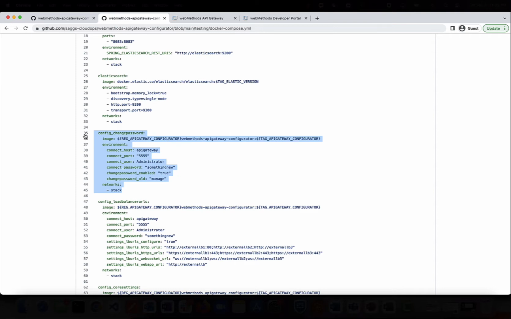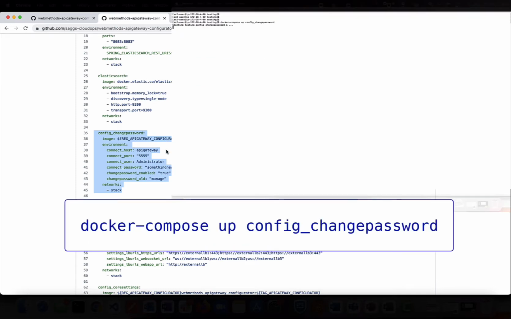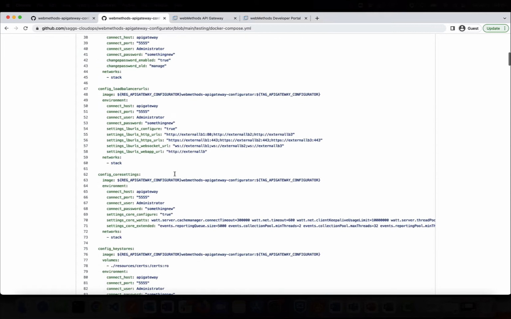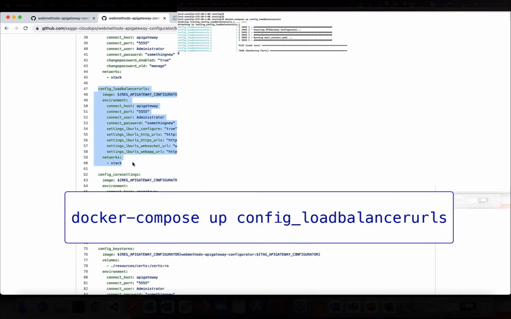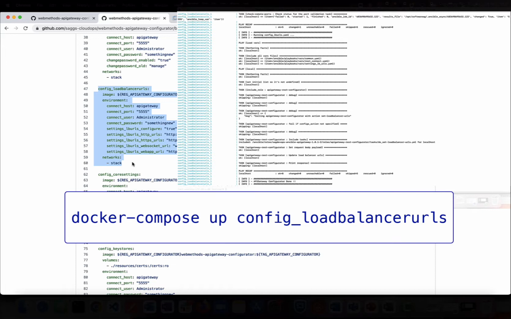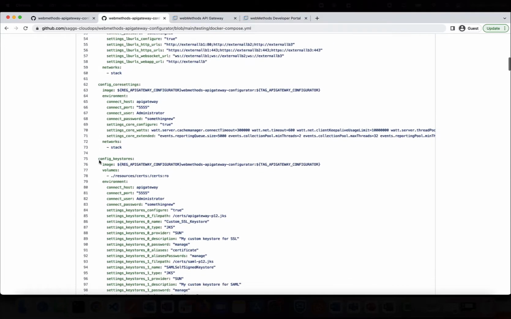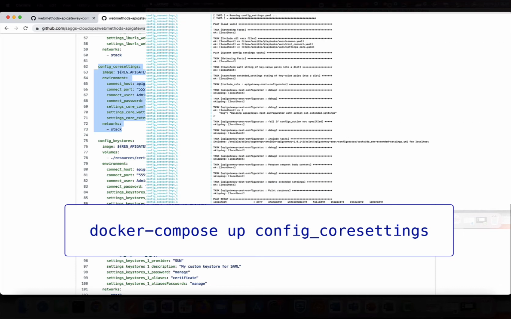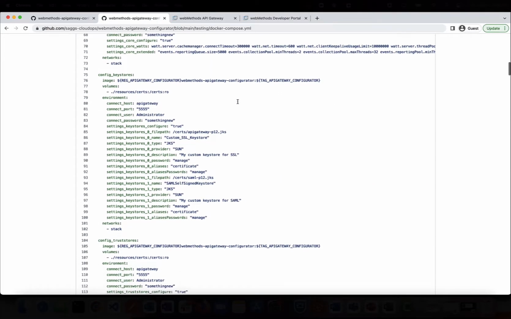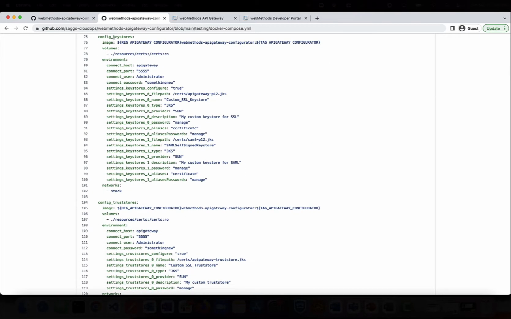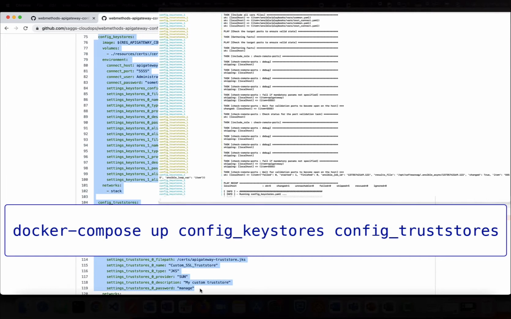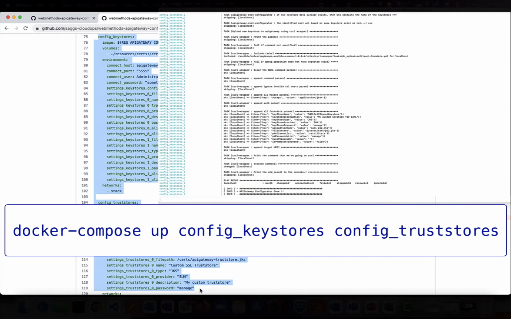Okay, let's now run the first command, which is to change the password for the administrator user. Then the second command, which is about applying the external load balancer URLs for the gateway. Then we'll apply the extended settings as well as the runtime settings for the gateway. And finally, we'll add key stores and trust stores that we'll need for SSL configuration, as well as other configuration items like SAML.